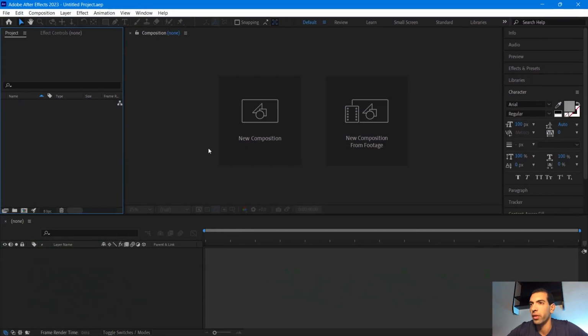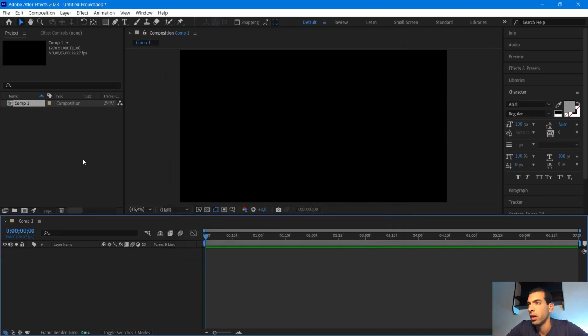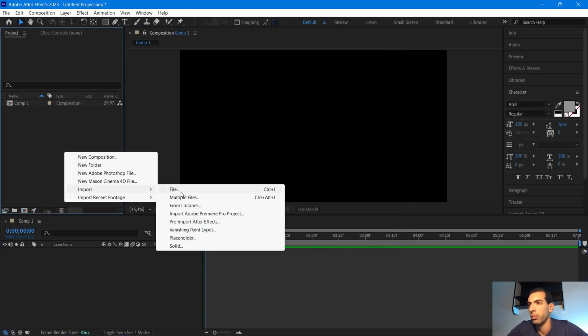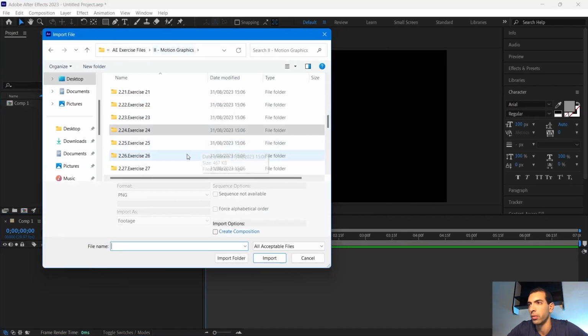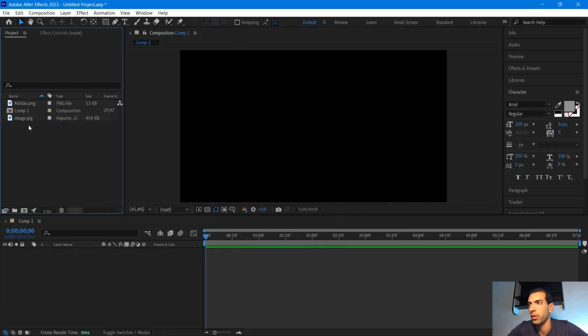I go to After Effects, New Composition. This time I'm gonna set the duration to 7 seconds. Okay, right click, import file. I go to exercise 25. I select both images and click on import. I go to this image, drag and drop.